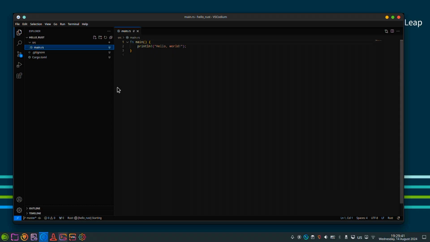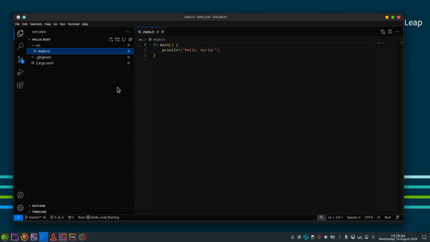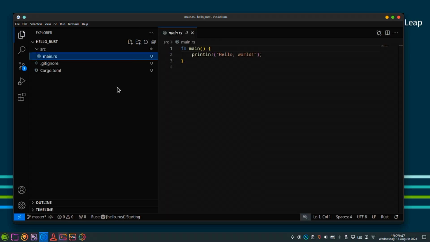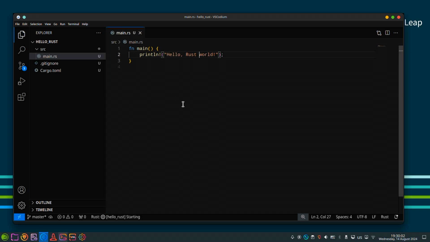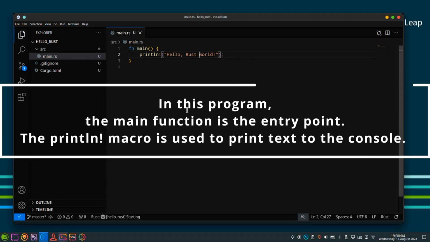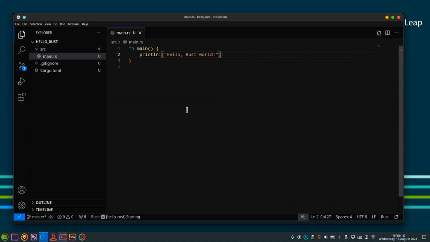Let's write a simple Rust program to print a message to the console. Here, Hello Rust world. We save. Okay. In this program, the main function is the entry point. The println! macro is used to print text to the console. Macros in Rust are powerful tools that allow you to generate code efficiently.